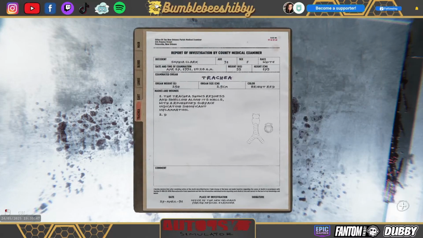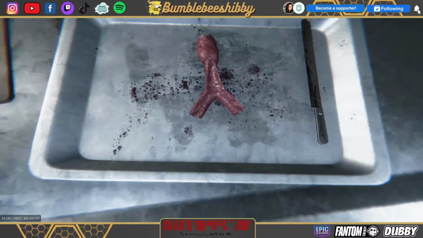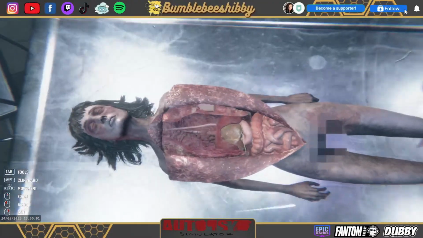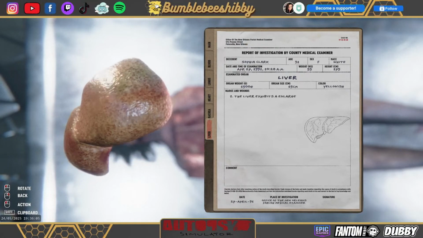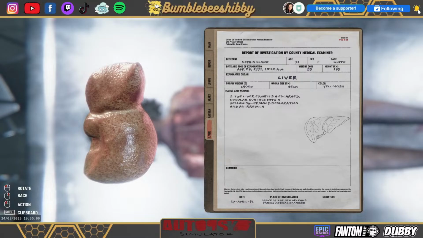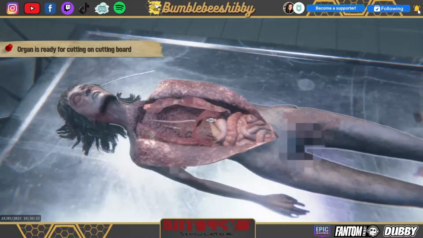There we go. During the section, the tracker displays inflammation with redness, mucosa, and thickened walls, indicating acute inflammatory response of some kind. Okay. Well, that doesn't look good. Definitely cutting that one open.